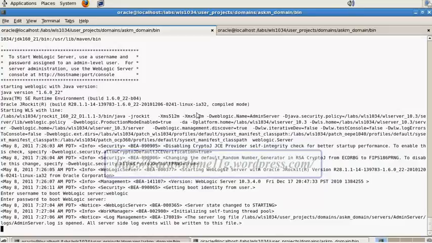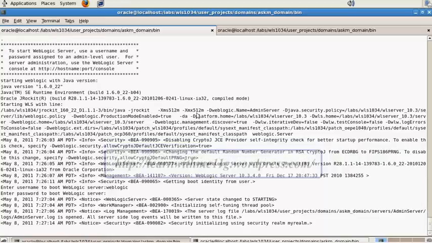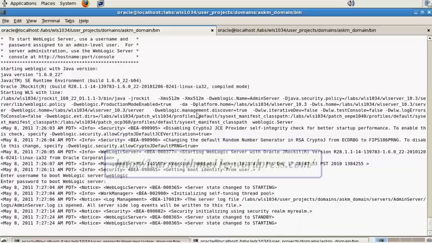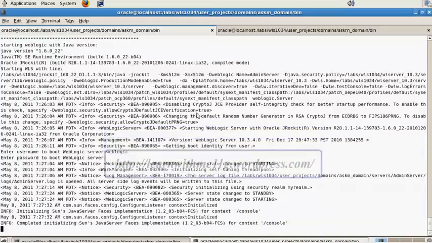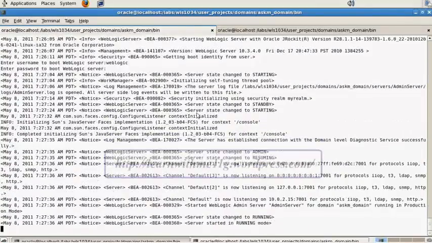A managed server is an Oracle WebLogic Server instance that retrieves its configuration data from the domain administration server. There can be multiple managed servers in a domain, but only one administration server. Now I am starting the administration server. Using this administration server, I can manage all the managed servers and all configurations of the domain named ASKM_domain. Now the administration server is started.